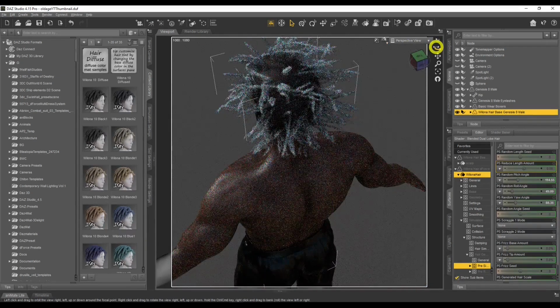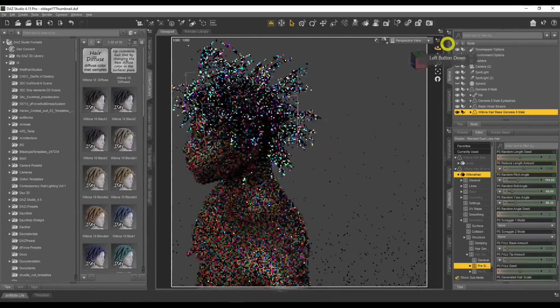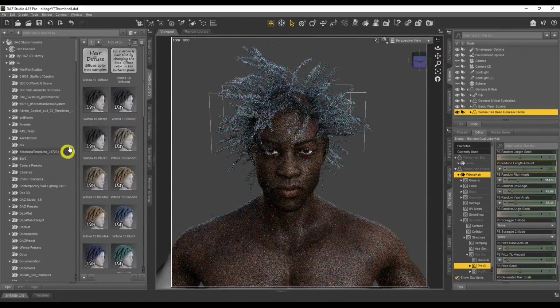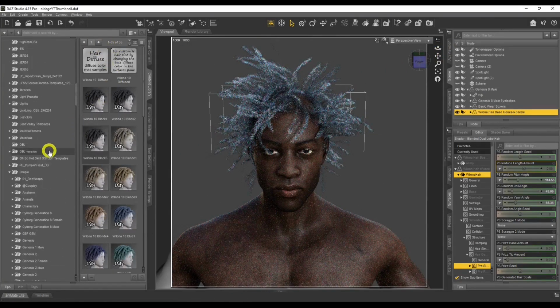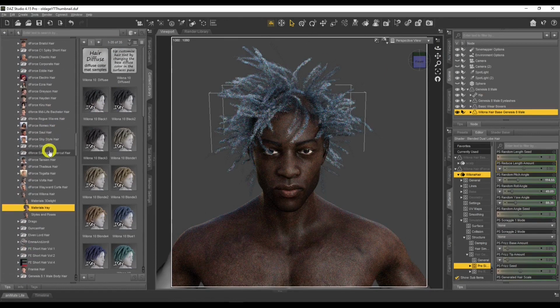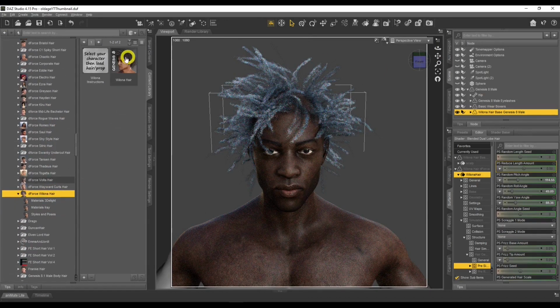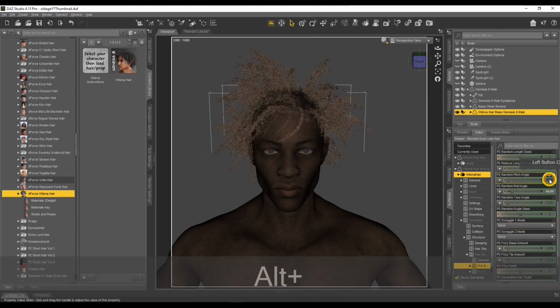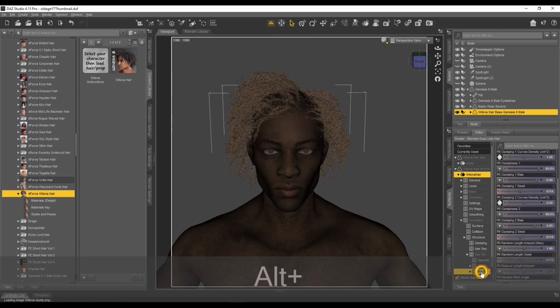There you go. Look at that hair. We have gone from this hair here, which looks like this, to this, just by changing these settings here. Absolutely amazing, right? So I'm going to turn these settings back and I'll show you the other ones.